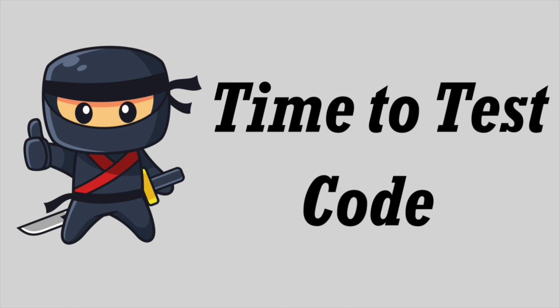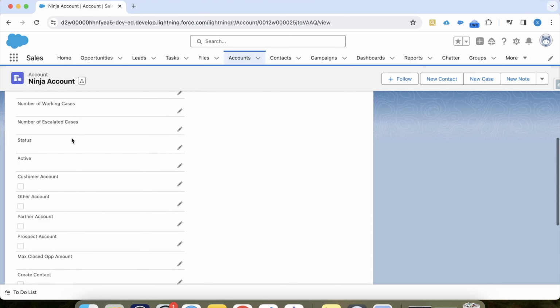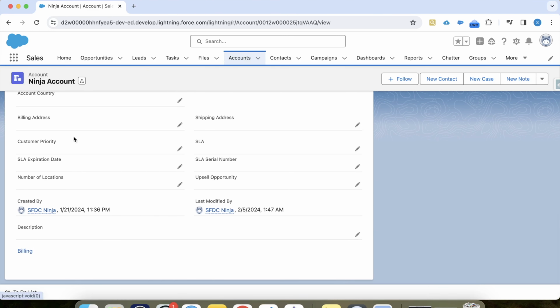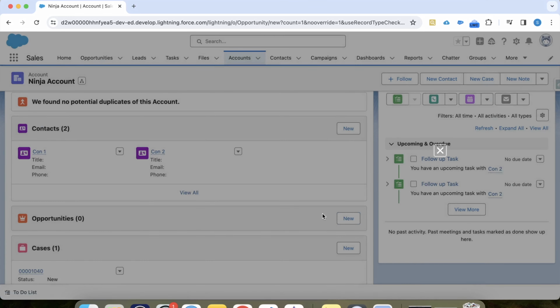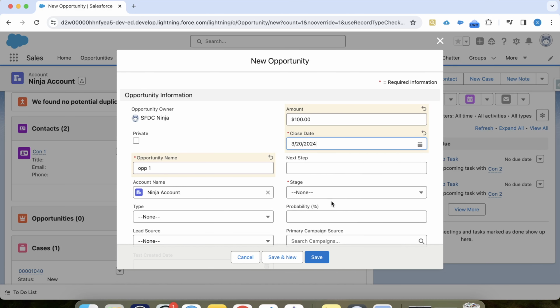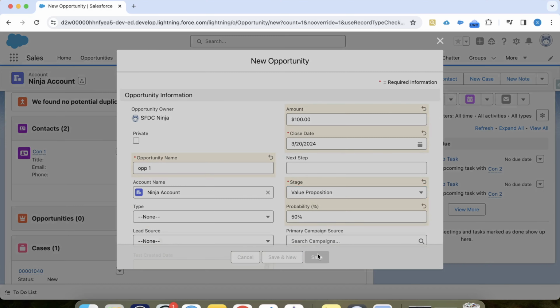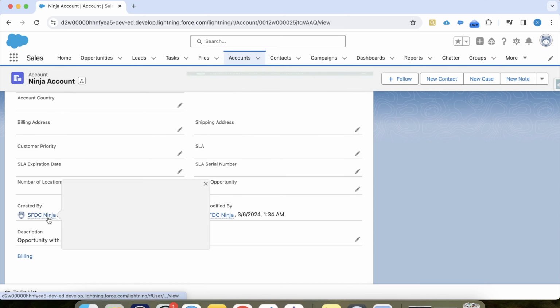It's time to see it in action. So let's go to our org. We have this account. Go to details. As of now, its description is empty. Now let's try to add some opportunity. Let's say OPP1, provide an amount, click on save. So as you can see, the description field has been updated.